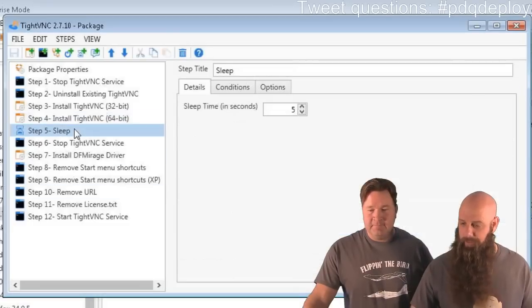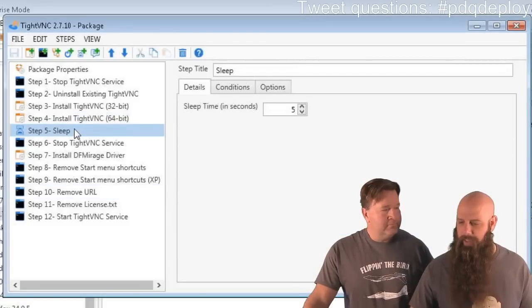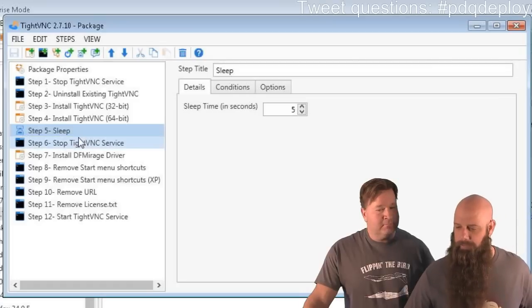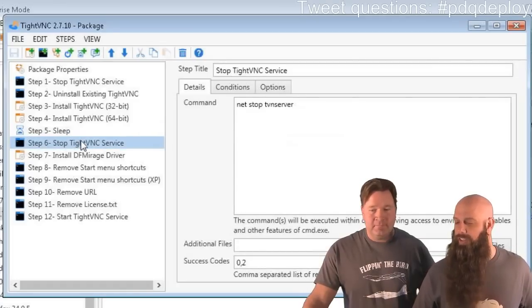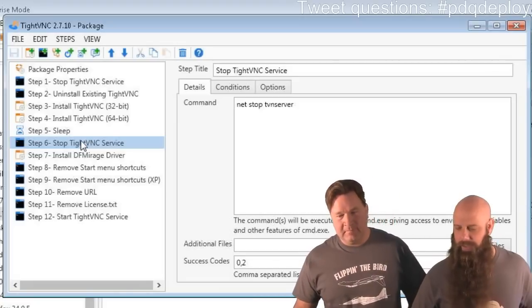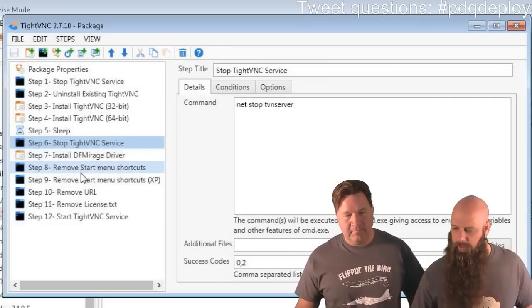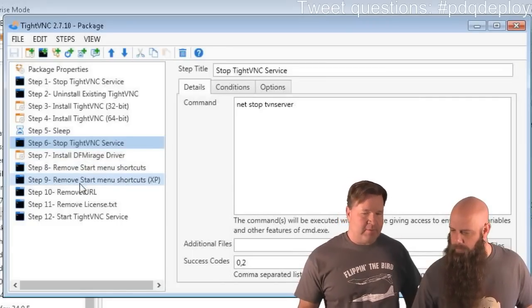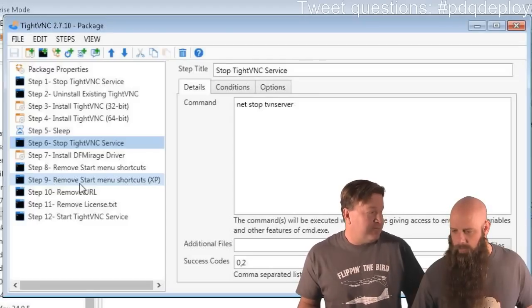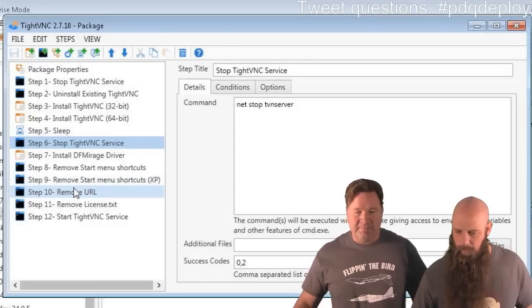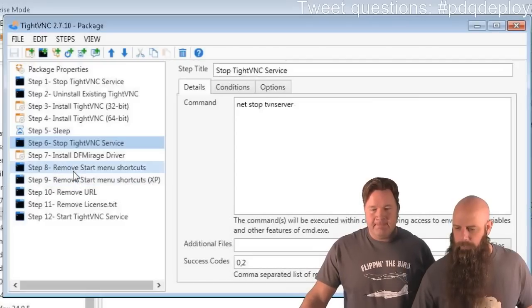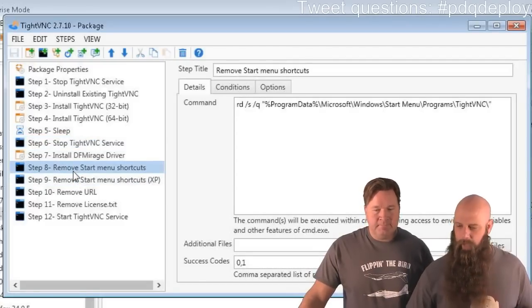Oh, you do have a sleep step in here. Looks like you're just waiting for 5 seconds, and then you're going to stop the service because it's going to start that service. Yep. And then you're going to install the driver. Yeah, I see what you're doing. This is awesome. Now, the reason I wanted that sleep, I wanted to make sure that after the install, it actually has fired up, because trying to stop it, and then you've got awesome.